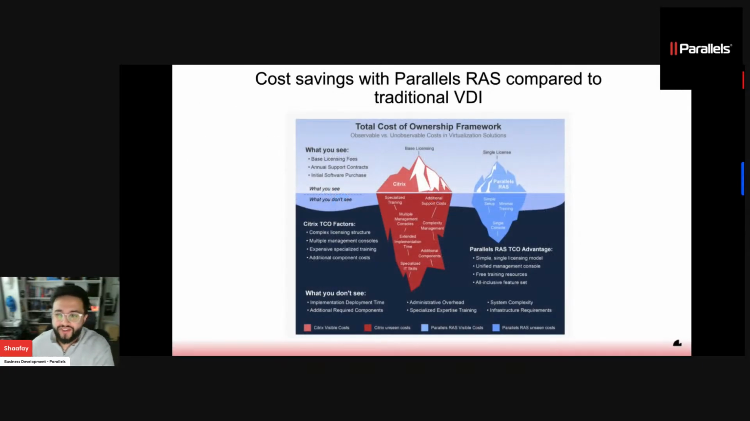Okay, this is also an interesting slide with two icebergs. I'm sure you guys have seen this a lot. So let's take a closer look at the total cost of ownership when comparing traditional VDI solutions like Citrix with Parallels RAS. At first glance, the visible costs like base licensing fees, annual support contracts, and initial software purchases may seem similar. However, as we dive deeper, the differences become clear.